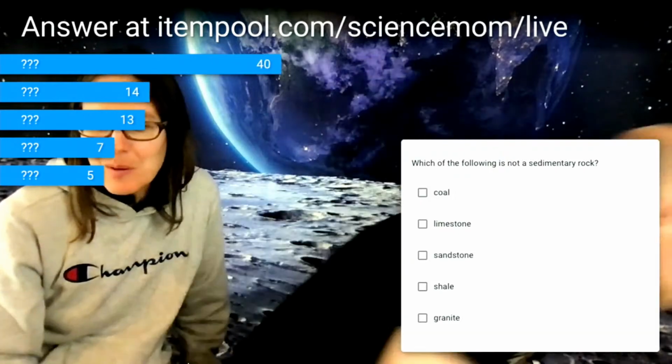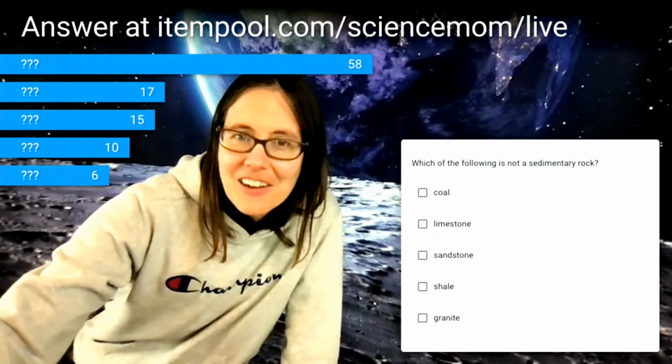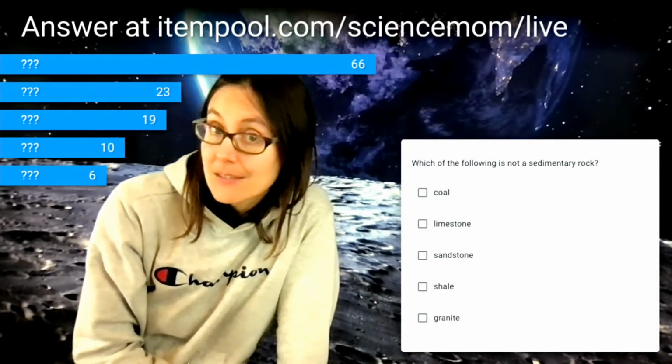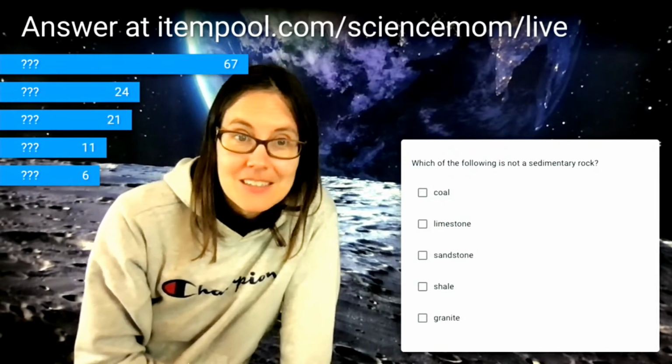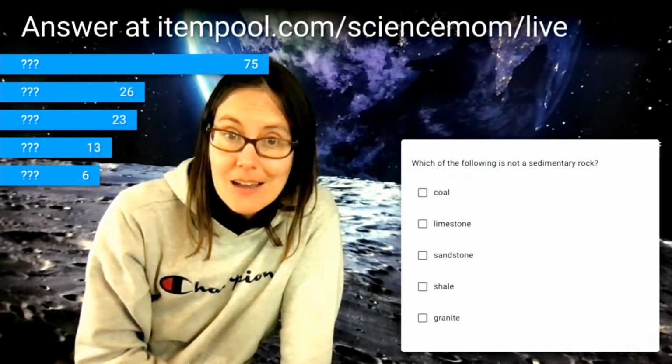I saw a request for Science Puppy. Do you want to go grab Science Puppy real fast? And I will give just a small hint. There is one of these that is not a sedimentary rock. So see if you can discover which one it is.